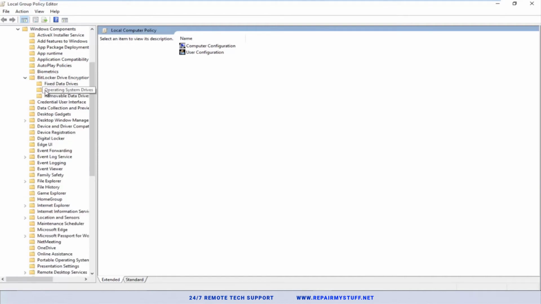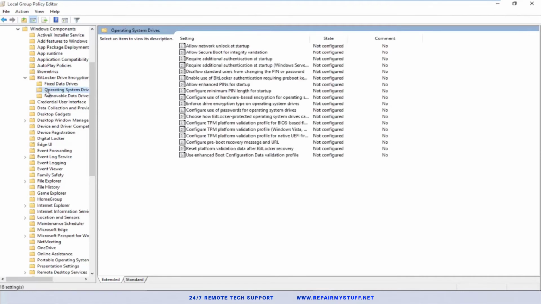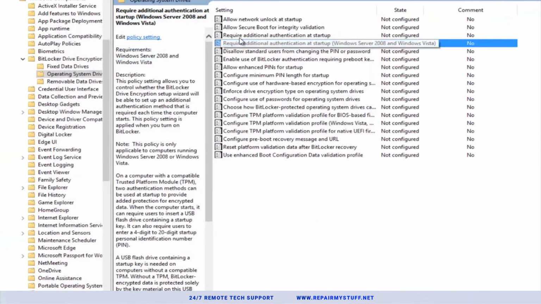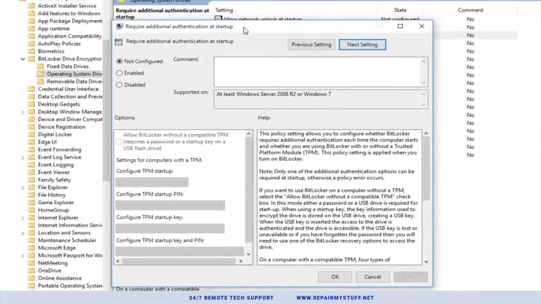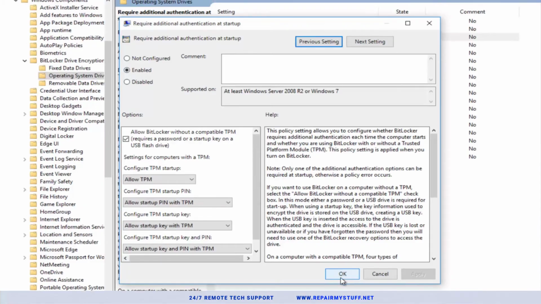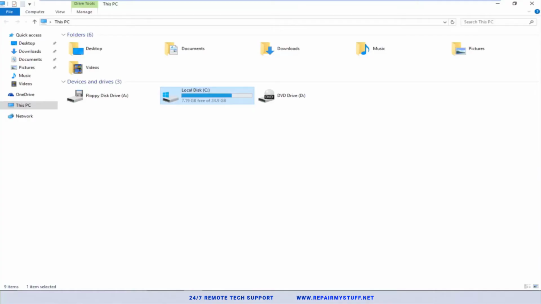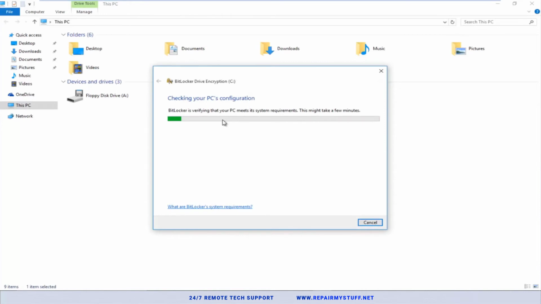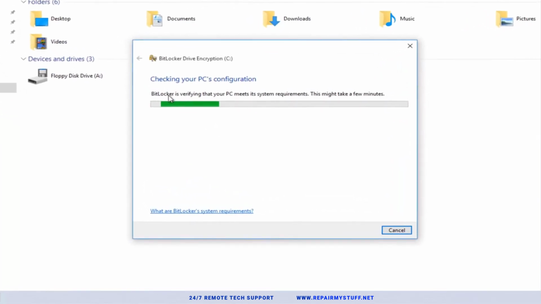We're looking for operating system drives. We're going to click that. So we're looking for required additional authentication at startup. Double click on that. It's going to take you into this window, required additional authentication. When we get to this page, we're going to select enabled. Go ahead and click apply, then OK. We're going to go back to the C drive and we're going to go ahead and try to make it work this time. Right click, turn on BitLocker, and we're going to let it start its thing.